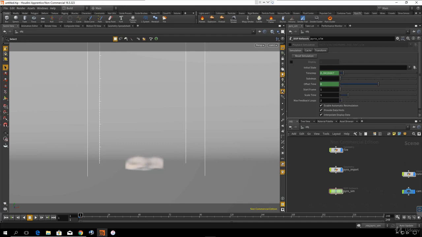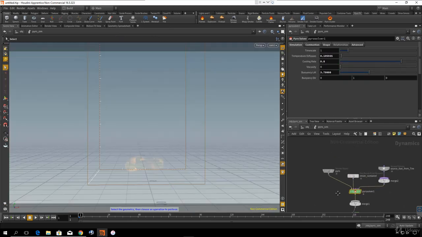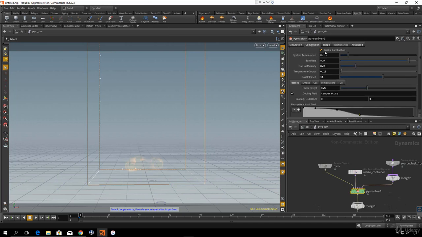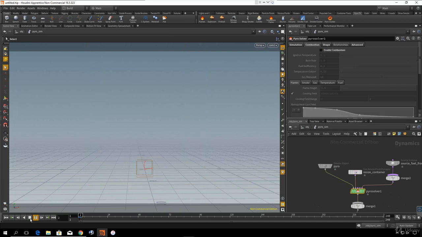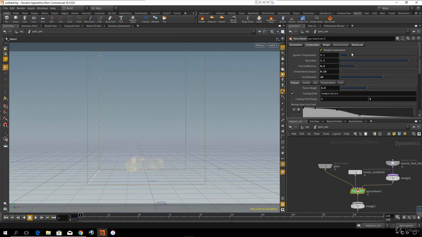In this lesson, we'll change some settings in PyroSim. So I will dive inside the PyroSim and here in the Pyro Solver, and I will go to combustion. And here you can enable and disable the combustion. If I disable that, no fire will occur. Okay, so I will enable that.